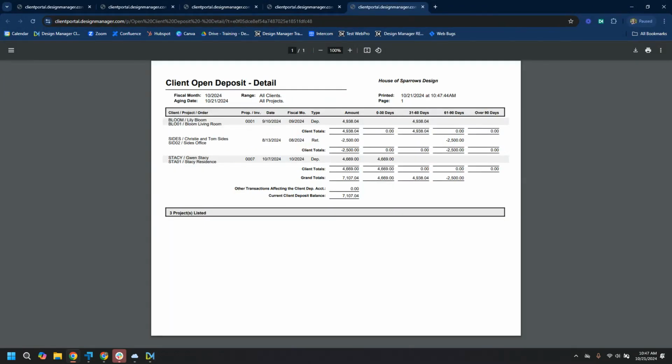Let's go ahead and take a look at these different transactions. At the top, I can see a recent proposal for Bloom. I have received a deposit on that proposal, and I'm not ready to invoice for this proposal yet, as the items are not ready to be installed or delivered.